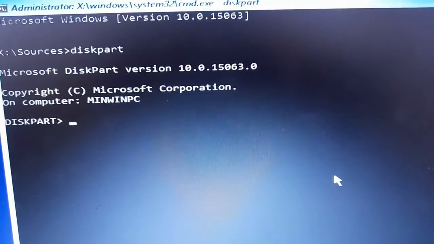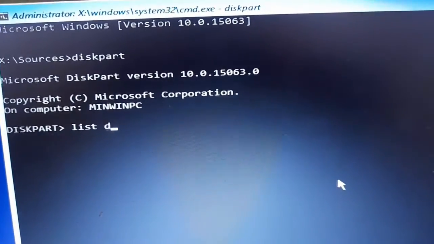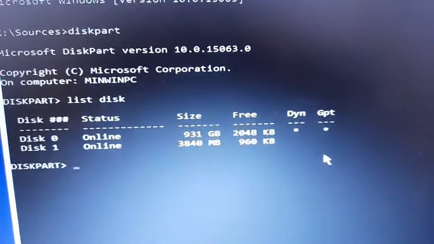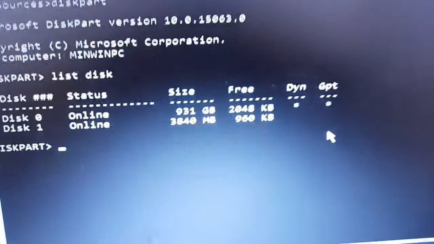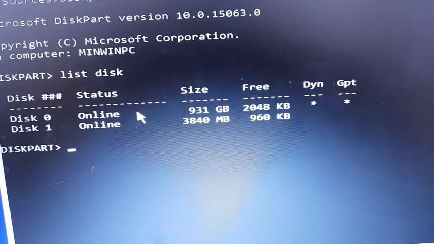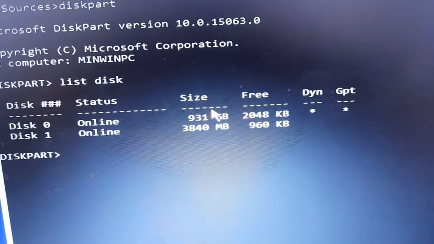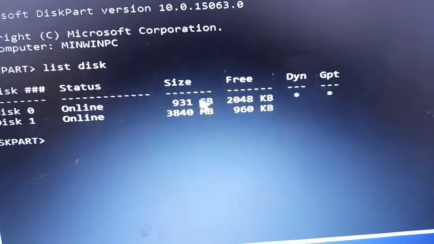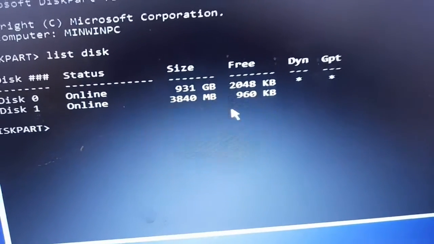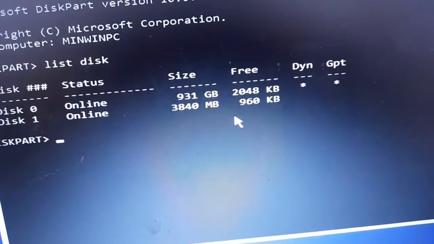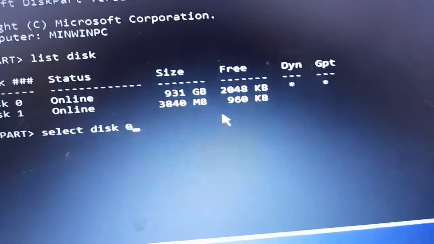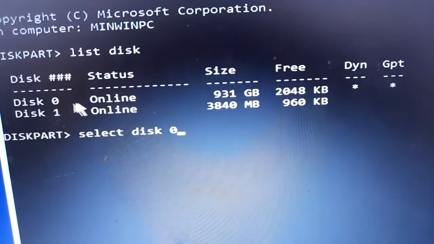So I'm going to write list disk and click enter again. It's going to list some disks. I need this disk 0. I'm going to choose this one, because I want to clean it to install the operating system on it. So I'm going to write select disk 0, because it says 0 there.